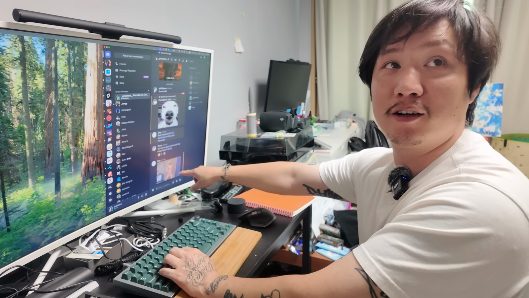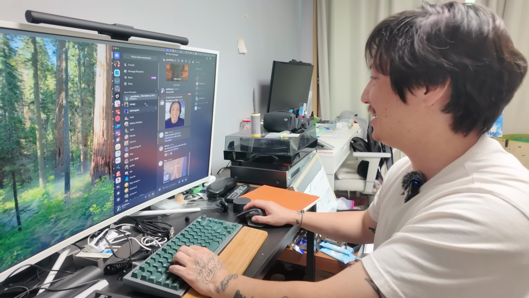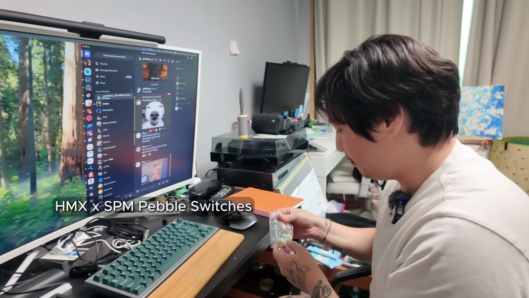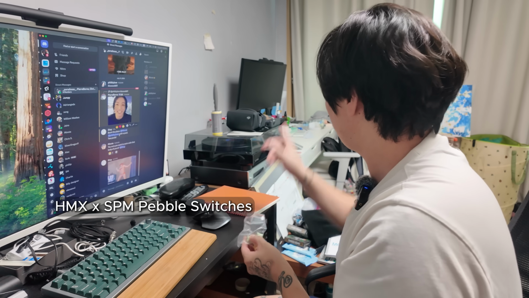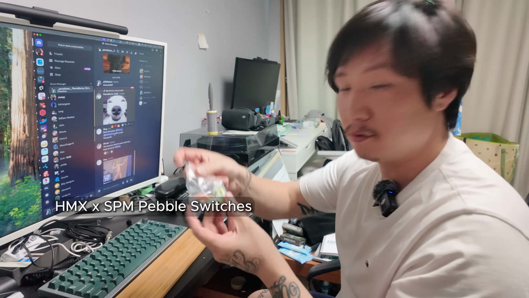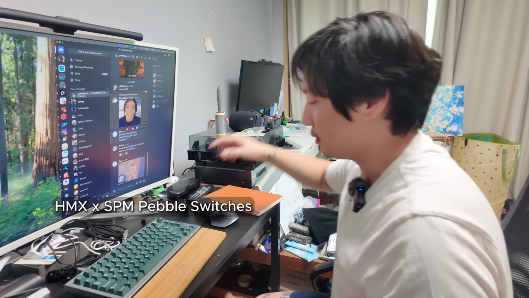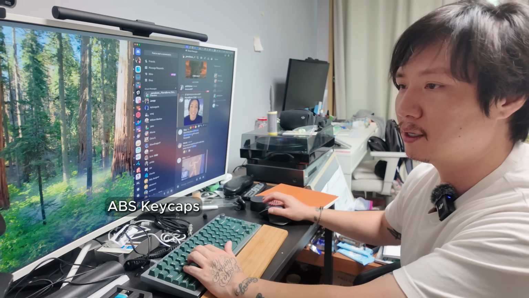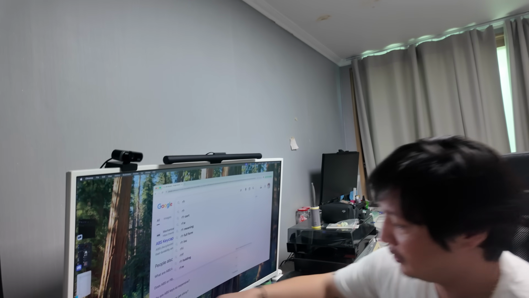Got Austin Powers right here from Shea. Anyways, the switches are these HMX SPM Pebbles, linear. The same ones in there actually, pretty cool. And then I got some just nice ABS keycaps.